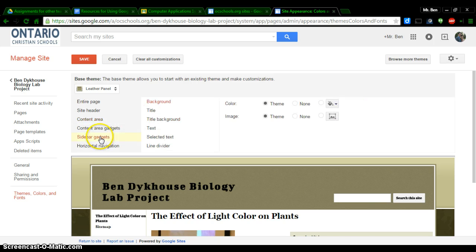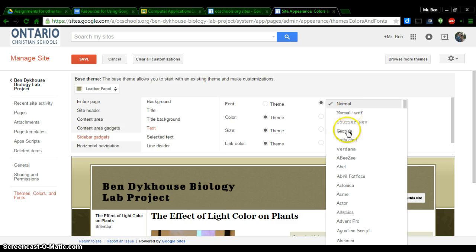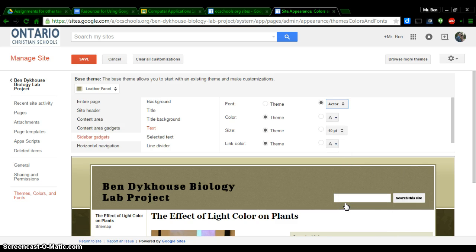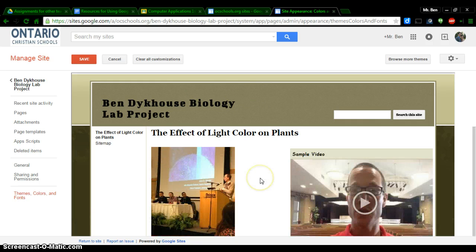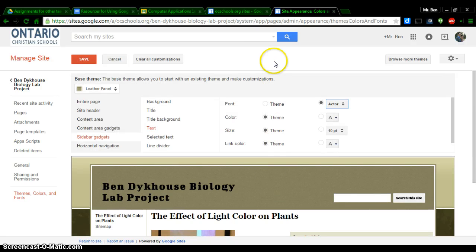So I could even change my sidebar if I wanted to right now. I could change the text type on here. I'll just change that over here to the actor font. And if I save these, everything would then obviously save on my site in general. Nothing happens to my actual site until I click save. And so if you like the changes that you've made, feel free to do that. However, you could also clear all the customizations.